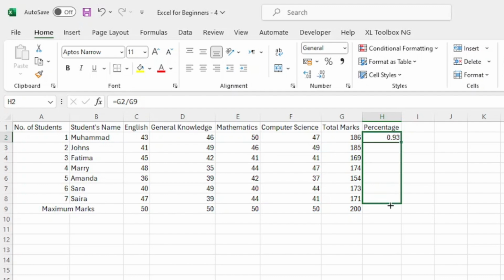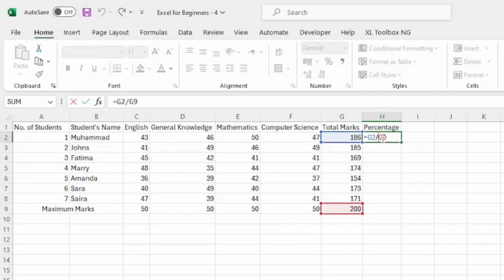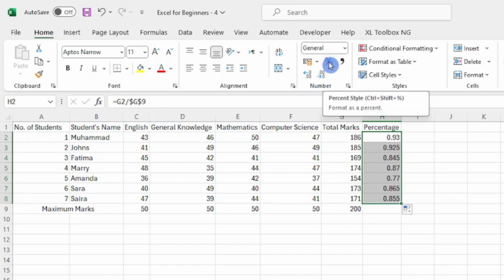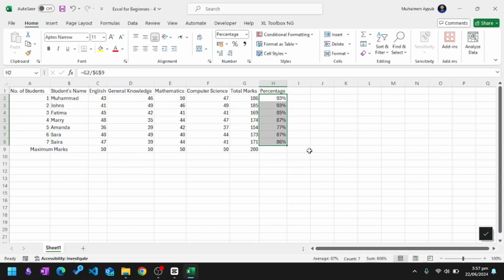If I use autofill, Excel will give me an error, so I'll lock the cell G9. To do this, I'll remove this formula and in the first formula, I'll lock the cell G9, and to lock this, I'll double click the cell and put a $ sign in front of the G and a $ sign in front of 9 and press enter. If I double click on any of the formulas, you can see that the cell G9 is locked by making it an absolute cell reference. To calculate percentage, I'll just select the cells and in the Home tab under the number ribbon, I simply click on the percentage button and it will convert my numbers into professional looking percentages.